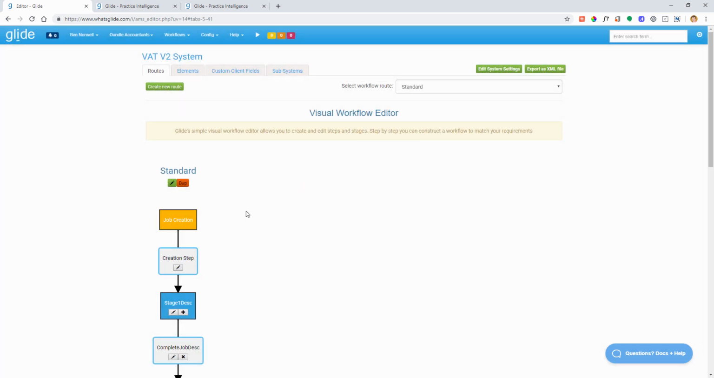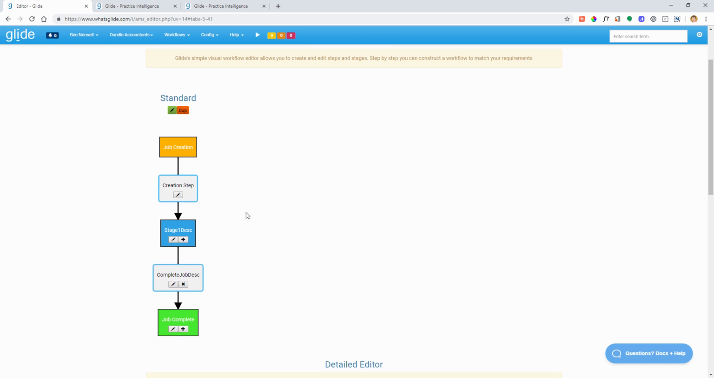And whenever you create a new workflow, the system will create a kind of mini one-stage workflow for you. So here, job creates, it runs the creation step, it sits on the stage called stage 1, and at some point you click a button and the job is complete. So we want to replicate what we saw earlier on the diagram. First thing to think about with stages is just to decide if you've got the correct number.